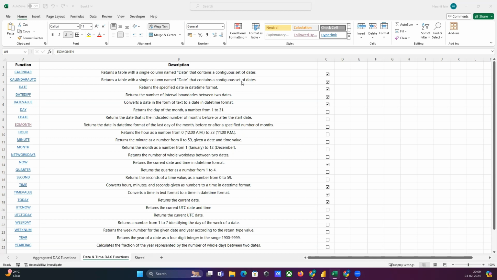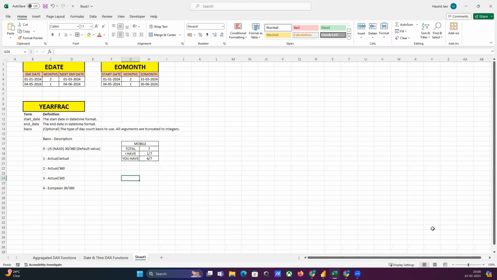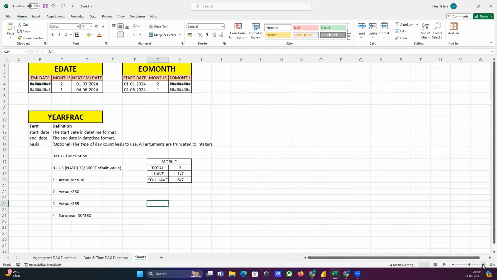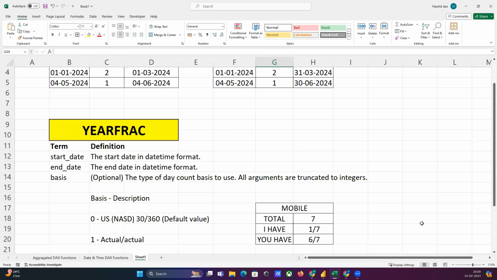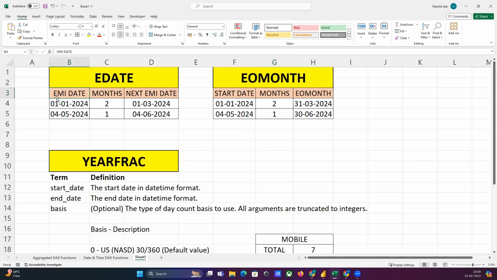So let us start with the EDATE and EOMONTH DAX functions in Power BI. What do these EDATE and EOMONTH DAX functions generally mean? Let's say I have the EMI date as 1st of January 2024, and if I want to know my next EMI date after 2 months, it would be 1st of March 2024.